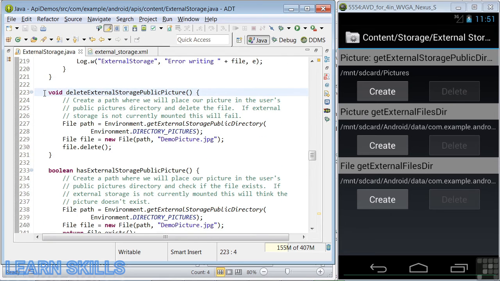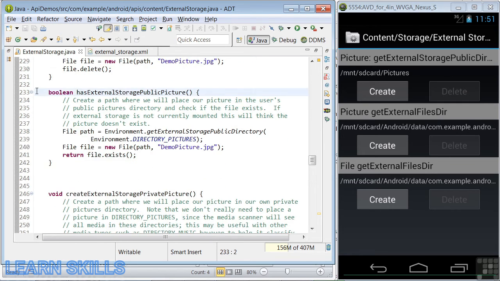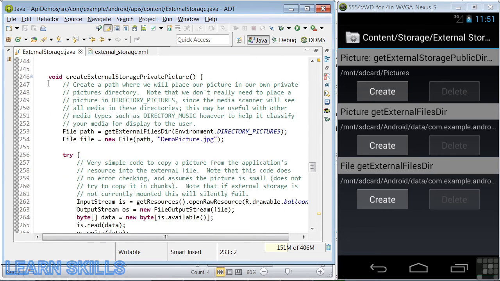Lines 223 through 230 define the delete external storage public picture method that deletes the file. Lines 233 through 242 define the has external storage public picture method to create a directory path for that file. Lines 246 through 354 define the create, delete, and has methods for the other 2 files.